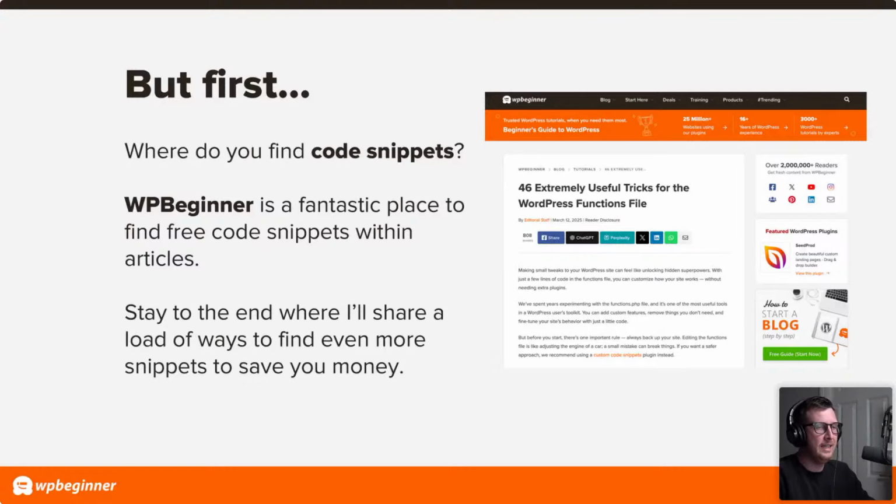So there's 2 links there. They're kind of pasted together actually, but there's 2 links. You can go to the WP Beginner website and check out those articles, which are full of really useful code snippets, completely for free, that you can try on your site, and you can follow along in this workshop as well. And I'll also share a bunch of other great resources at the end of this workshop, so that you can build up a library of code snippets that actually saves you money.